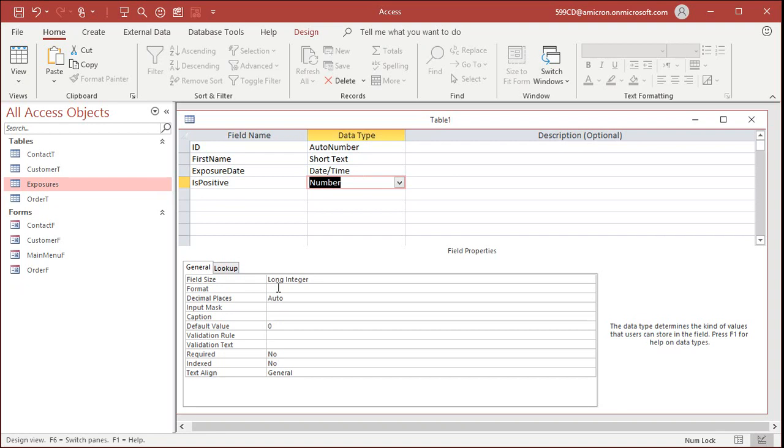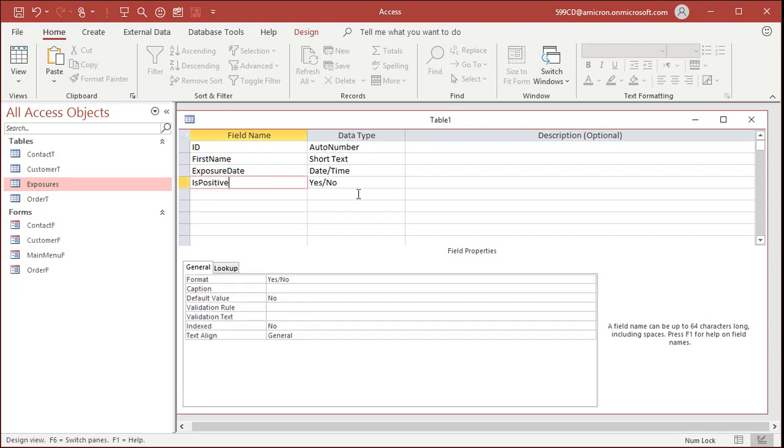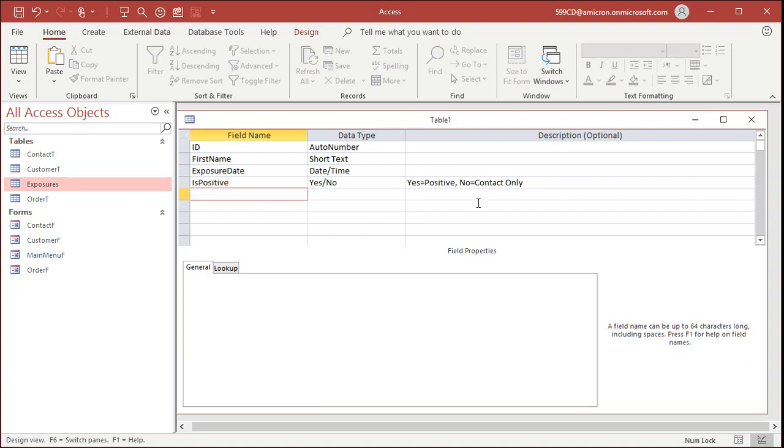Okay. And that'll be a yes or no value. See, if they're positive, if they're not, right? True, or we'll say yes and no. Yes equals positive. And then we'll say no equals contact only, or something like that. If you think there's a possibility you might have other fields in here, then don't use yes, no. Use a long integer. Right, value 1, 2, 3. Then you set up another table with what these values mean. 1 is positive, 2 is contact only, 3 is negative, whatever.